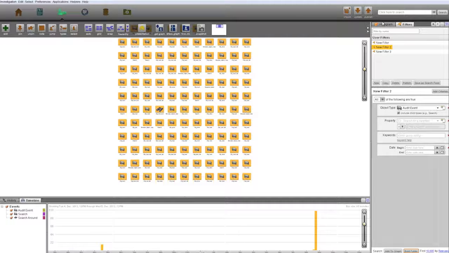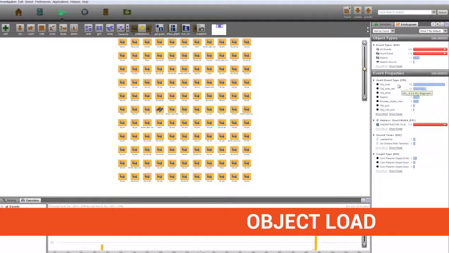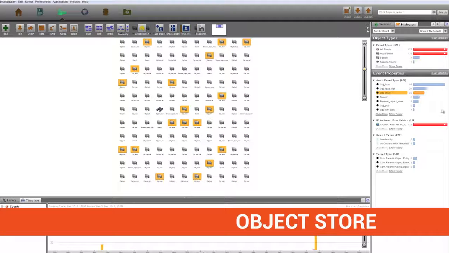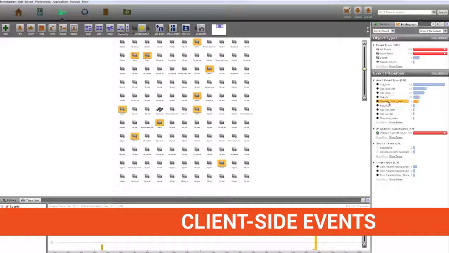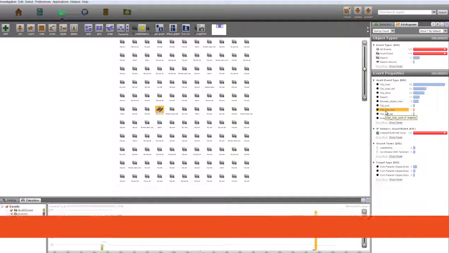If we look at these actions in the histogram, we can see object loads, which correspond to pulling objects from the database, object stores, which refer to the publication of changes, searches, client-side events such as browser object views and snapshots taken, and object link search, which corresponds to a search around, are all represented well.